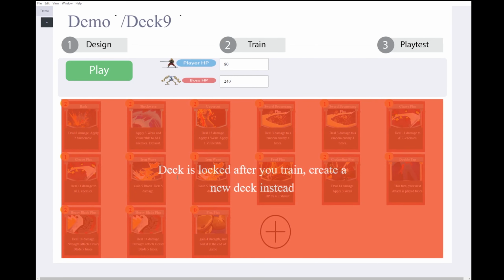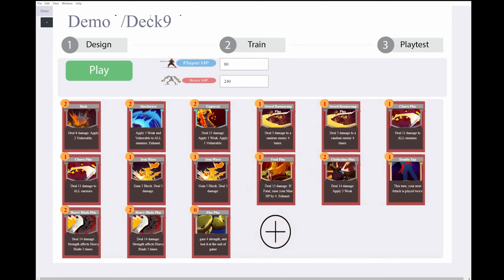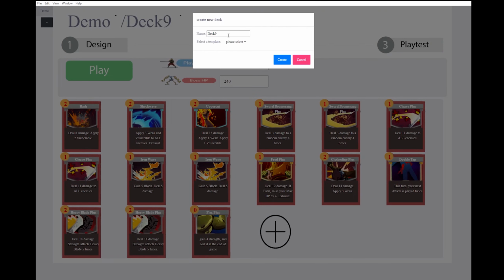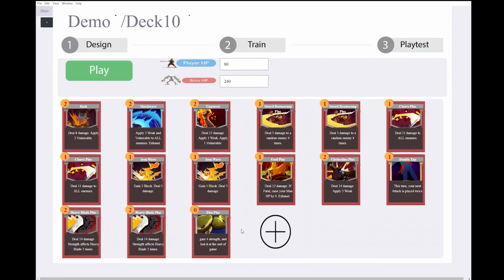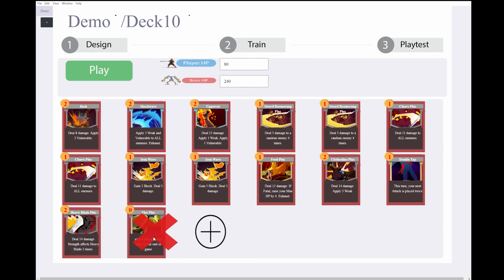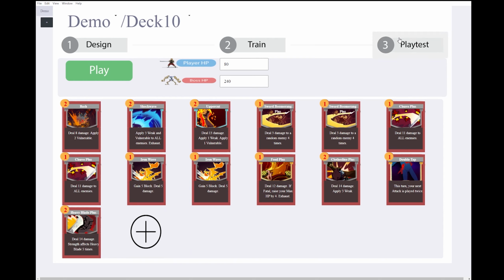So it tells you that the deck is locked because you've already trained it. But if I wanted to make a new deck based on deck 9, which is now much more difficult and has a lower win rate, then I can go here, click on new, call it deck 10, choose deck 9 to start with, and then edit these cards. Let's say that I thought that Heavy Blade Plus and Flex Plus make this deck unbalanced, so I can get rid of those cards, and then I can train again and playtest again.